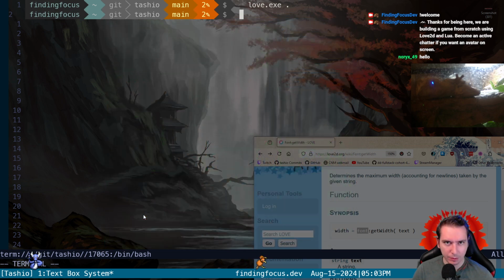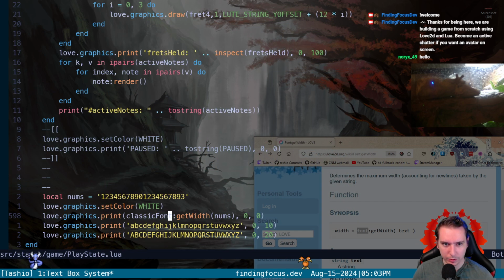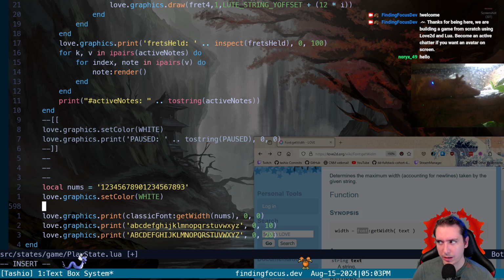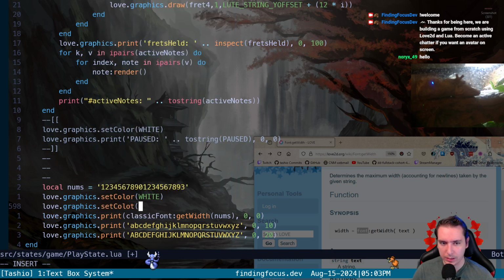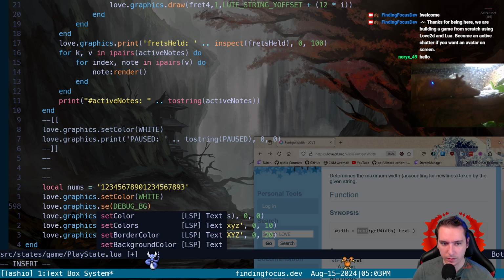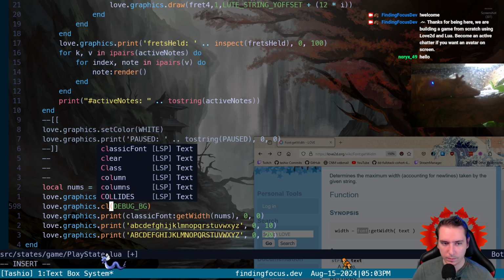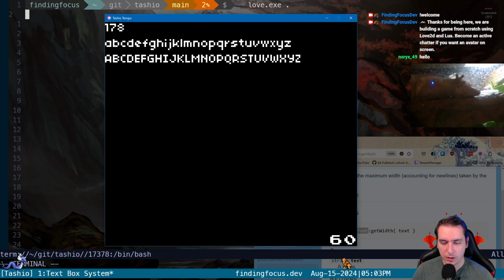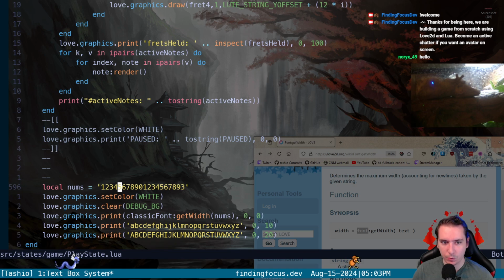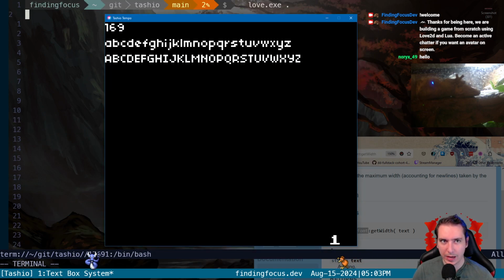So let me see. I can't really see the white. I'll clear the screen here real quick so that I can see the white behind it. So we'll just do a love.graphics set color for the debug background. Oh, and we want a dot clear here. Okay, so 178. If we take out one character here, it won't go down by one number, it'll go down by however many pixels that character was. So about 9 pixels for that character.